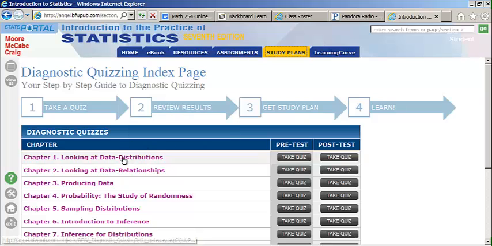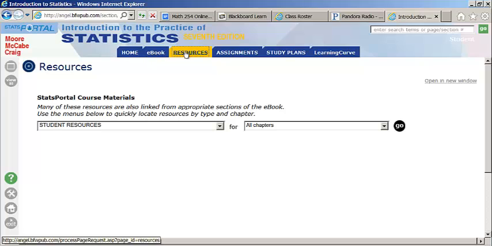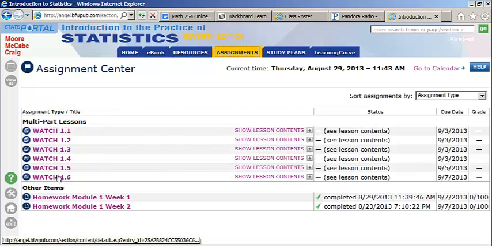Study plans are similar. You take a quiz beforehand and see what you know about. You can take a post quiz and it'll tell you what you should be studying. So that's primarily where we're at on Stats Portal. You've got your watch assignments, you've got your homeworks, and that's it. So hopefully that'll clear up any questions.